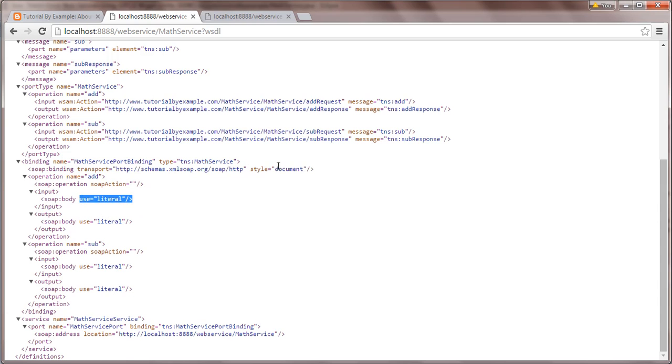In RPC style, remote procedure call style, you can use literal or encoded. So we have a style mapping with usability, like literal or encoded. After that we have the operation name equal to add, then it's a mapping with input parameter and output parameter, and for their usability we are just going to use literal. So it's just mapping the style with the protocol binding, with that method and its usability.